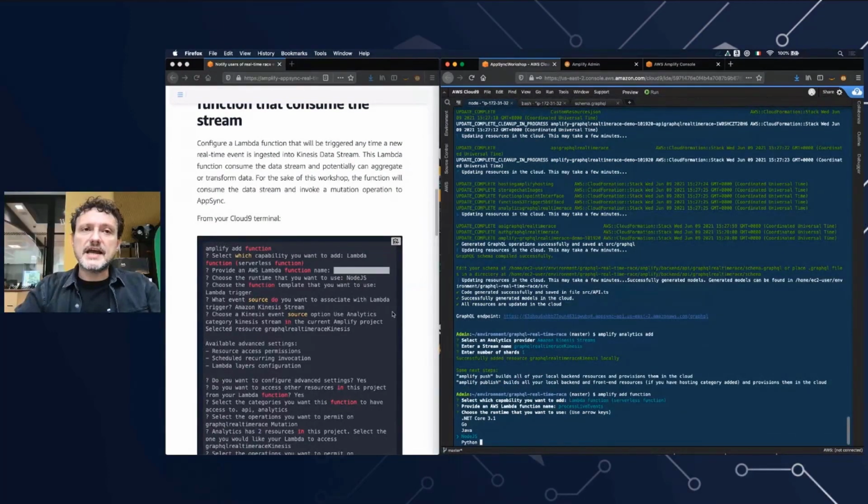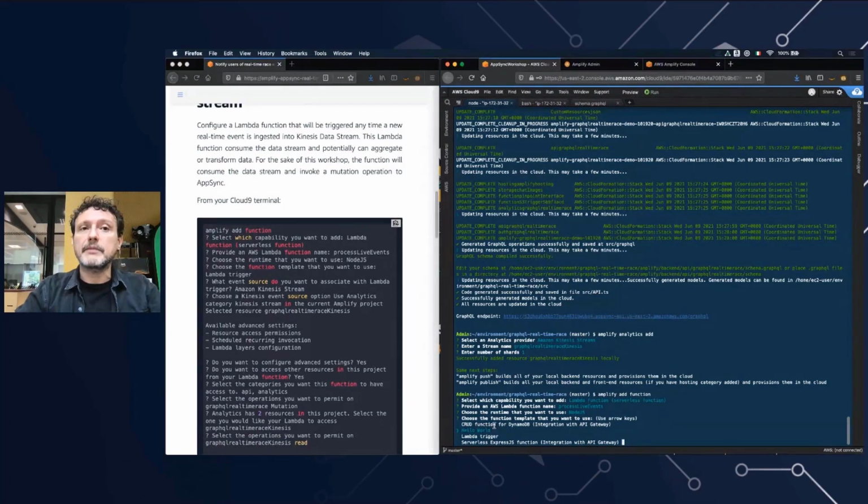We're going to use Node.js as runtime, and we are not going to use the hello world template, but actually a Lambda trigger template. Because again, here we are triggering the Lambda function because a new record is in Kinesis. So we need to create a trigger. We can create a trigger and specify that the source associated with this trigger is the Amazon Kinesis stream.